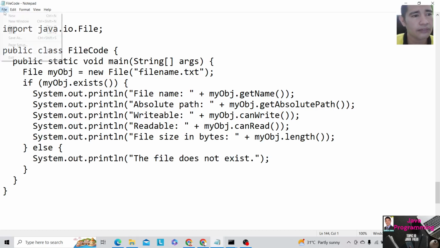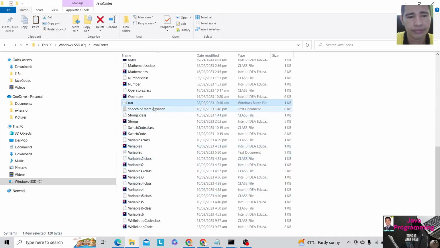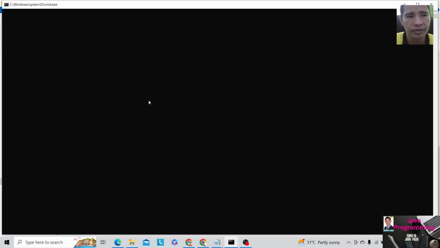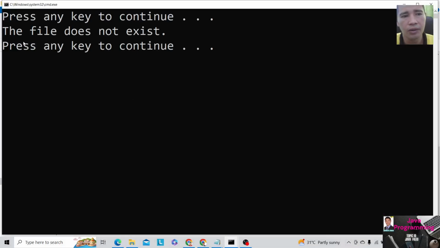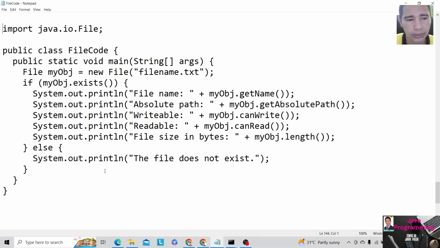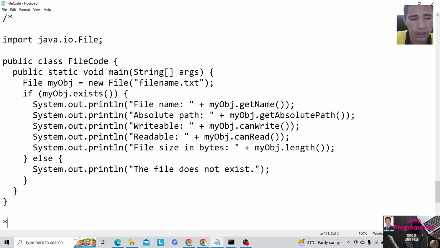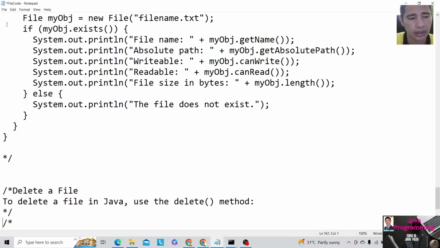So let's try to save that and run the code. There you go, the file does not exist. So that's correct, no? So we're going now to disable this one in order to proceed with the next subtopic.